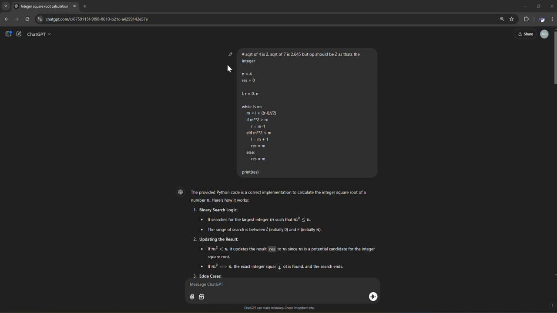Trying to solve one of the LeetCode problems, to find the square root of a number. For example, if the square root of the number 4 is 2, then it has to return 2. Or if the square root of the number 7 is 2.645, then it has to return the integer part of it, that is 2 only, and ignore the rest, right?